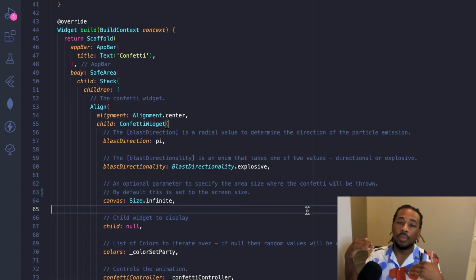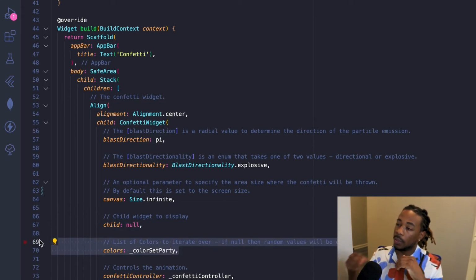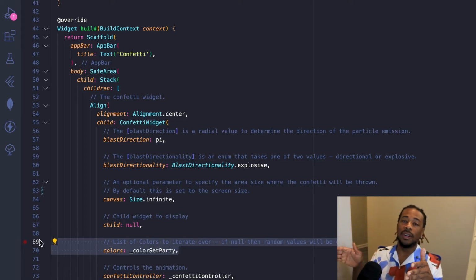So you wouldn't really need to put anything in that child parameter specifically, so we'll leave this alone. Then we have the colors that we spoke of earlier. This is a list of colors to iterate over. If null, then random values will be chosen. So keep in mind, if you don't pick the colors, this widget will choose them for you.